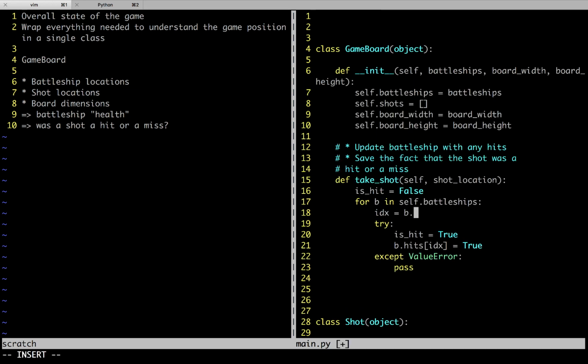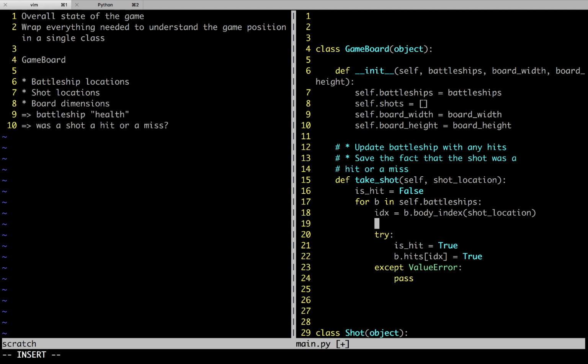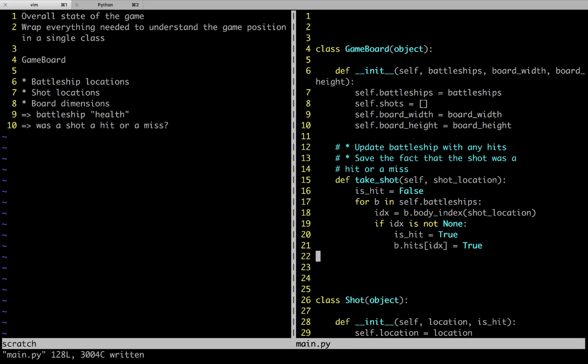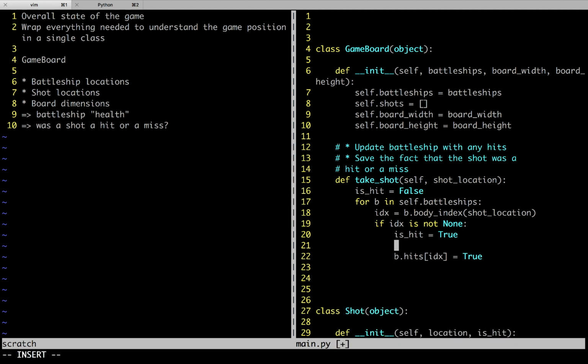So now we can do body index, shot location, then the code out here becomes a bit simpler. So you say if index is not none, then that means it was a hit. That means we should update the battleship in question, and we can also break out of this loop, because we know the shot was a hit, we know which battleship it hit, our job's done, we don't need to do anything else.